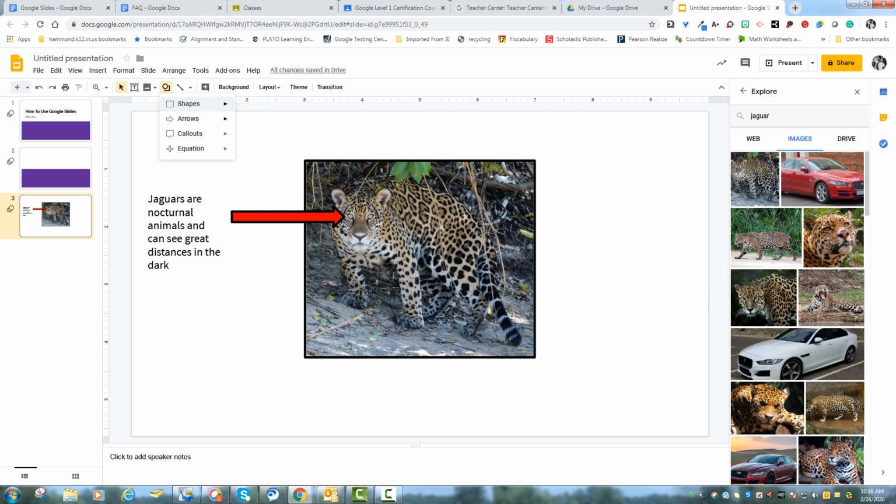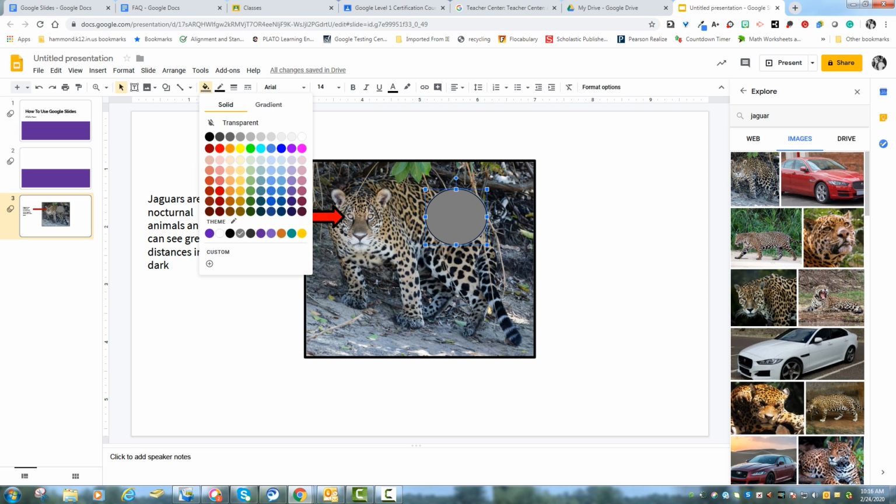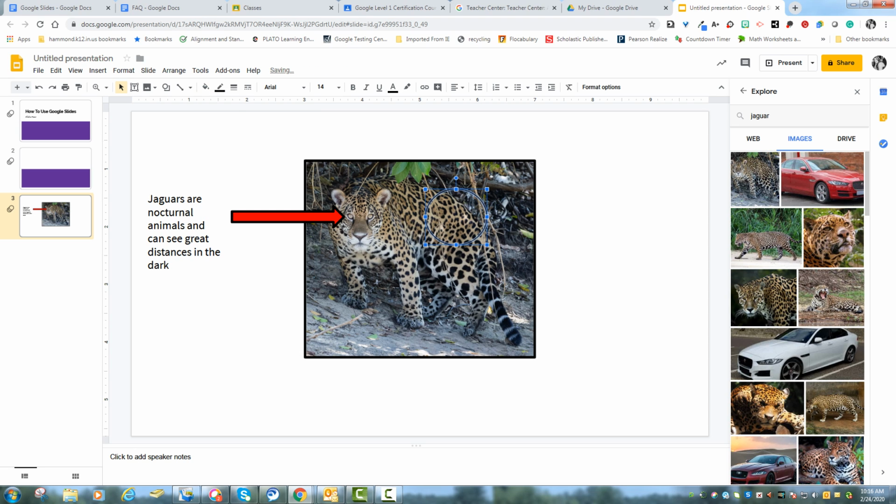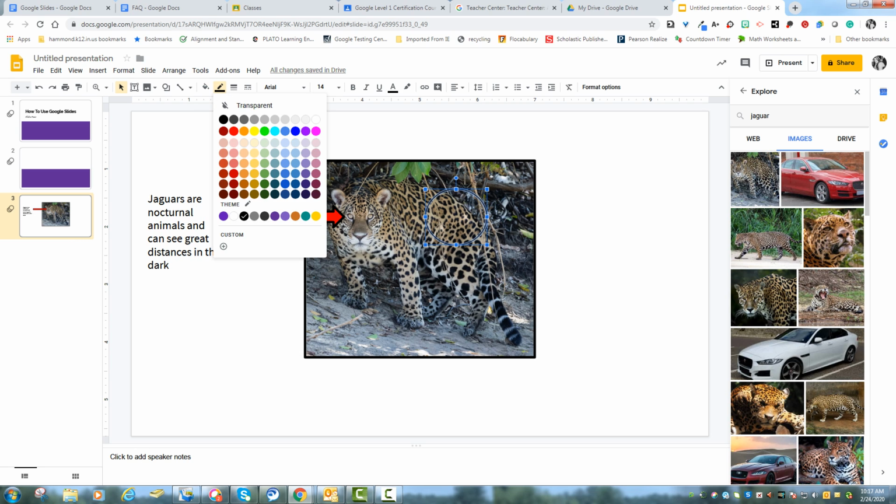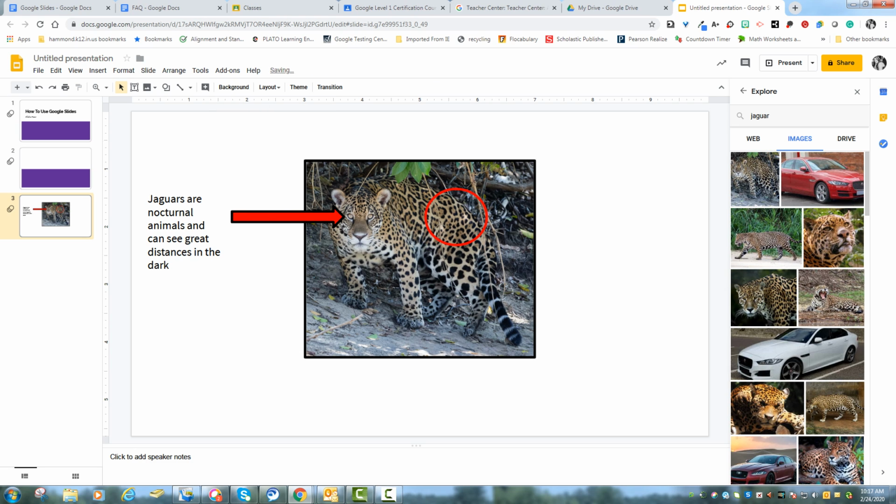They can also add different shapes. So maybe if you want to add a circle, to look at those spots. The circle will be filled in, but you can just go up here and say that you want it to be a transparent circle. Maybe you're doing a border color and you want to point out that you have some spots here. You can add an arrow.